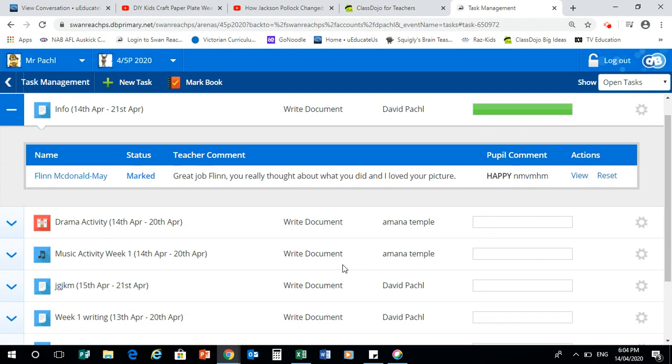And then what happens is when you go around to looking at possible reports and that, you go through these bits of work and you have a look at some of the comments that you made on it. Okay, so you go, oh, great job, Flynn, you really thought about what you did and I loved your picture. So you could talk about how when he did his info report, he really thought about it and it was really well detailed. Okay, so that's how I use it really well.